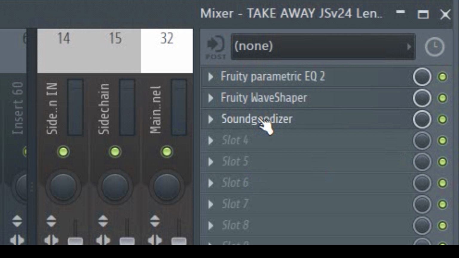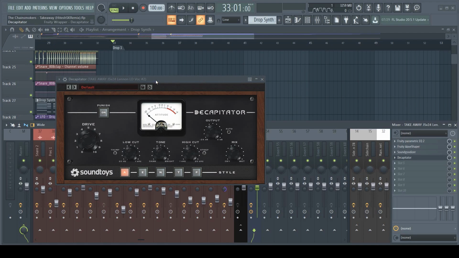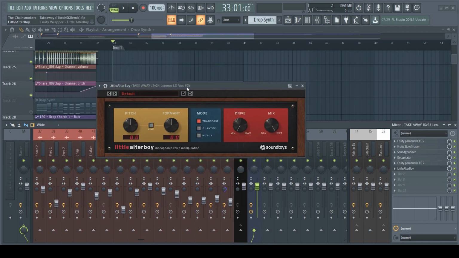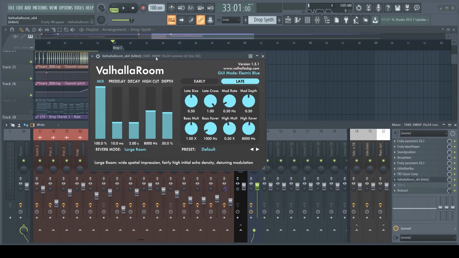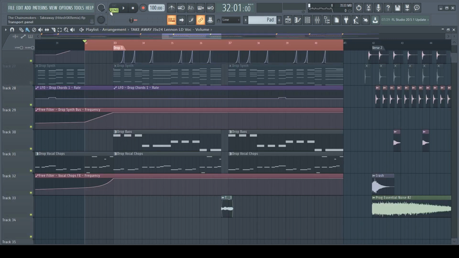So now our vocal chops are done and now we have to add effects on them. For effects I use Parametric EQ 2, Fruity Wave Shaper, Soundgoodizer, Decapitator, Little AlterBoy, TR5 Classic Comp, Kickstart and Valhalla Room. All together they sound like this.